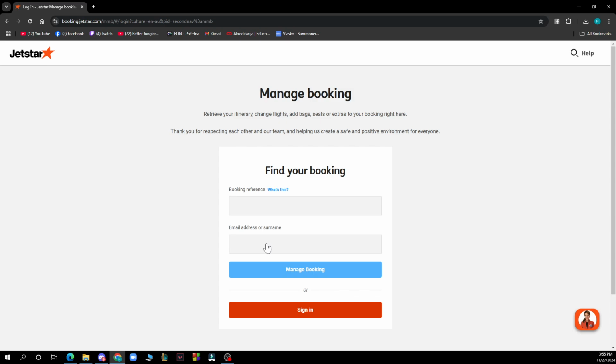Then you can also pre-purchase a meal when booking your trip or via manage booking at least 24 hours before your flight. This ensures you get preferred meal and often at a lower cost.